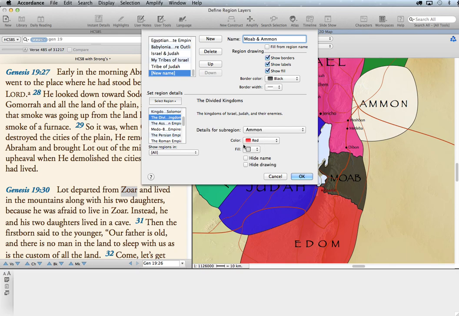Ammon I don't want hidden, and I'll select red as the color. That's just what happened to come up. Aram I want to go ahead and hide. And Edom I want to hide. Moab I want to show, so I'm just going to leave that.